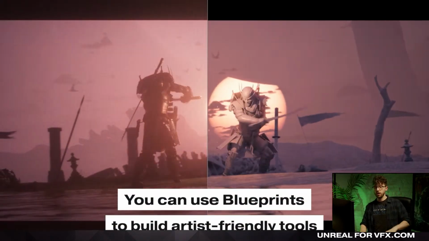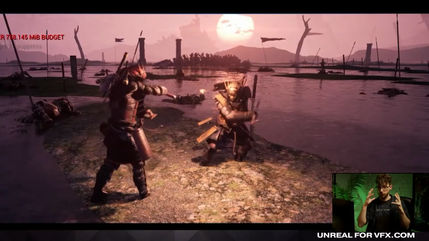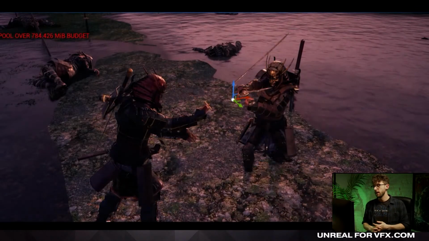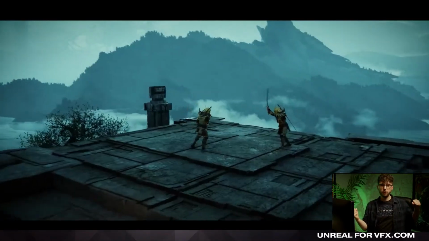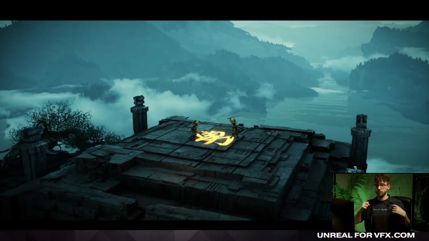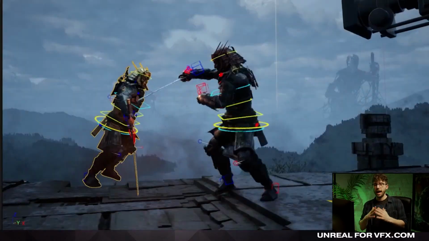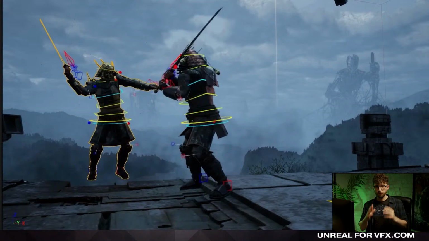The same is true with simplifying blueprints. So if you've heard of Unreal, you've probably heard about blueprints. And a lot of times this is hard to learn because you're trying to learn blueprints from people teaching game development instead of people teaching filmmaking. So we're going to teach you how to use blueprints to make artist-friendly tools.